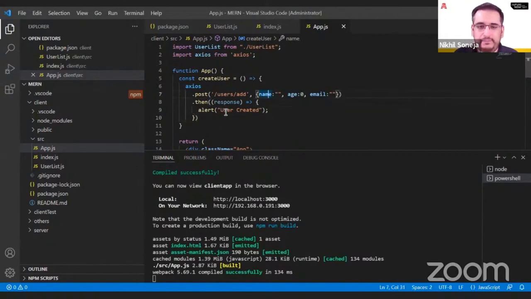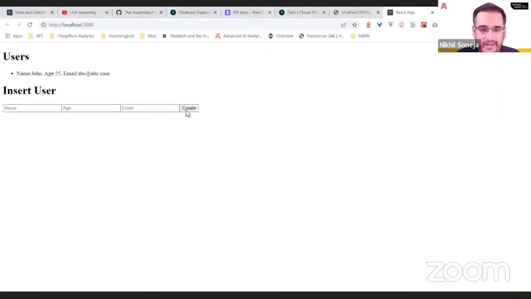So this will post to user add, and it'll send that payload: name, age, and email. We've just set it to blank, and it'll just call that function. So we've set up that hook. So when we click user now, it might actually give me a database error, so I'm not going to do that. This one will actually be working now.